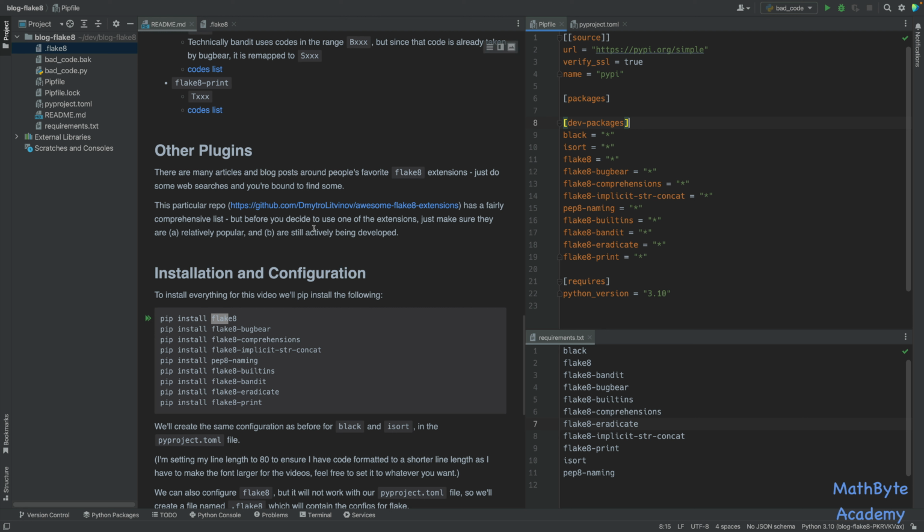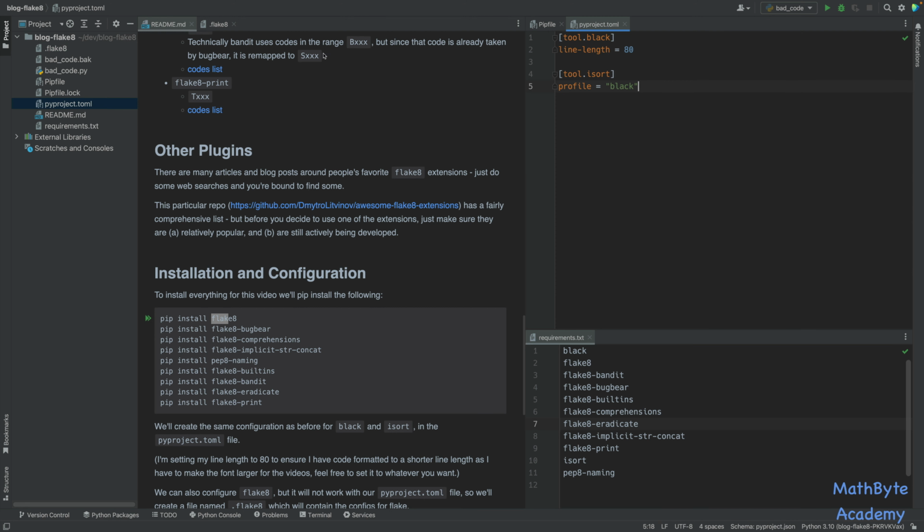Okay, so just like before, we're going to have to configure Black and isort, and it's actually pretty straightforward. We have this pyproject.toml file, and as you can see, I've got my line length for Black, and then I also tell isort that I'm using Black, and this helps avoid some of the problems that we face sometimes, the clashes between Black and isort.